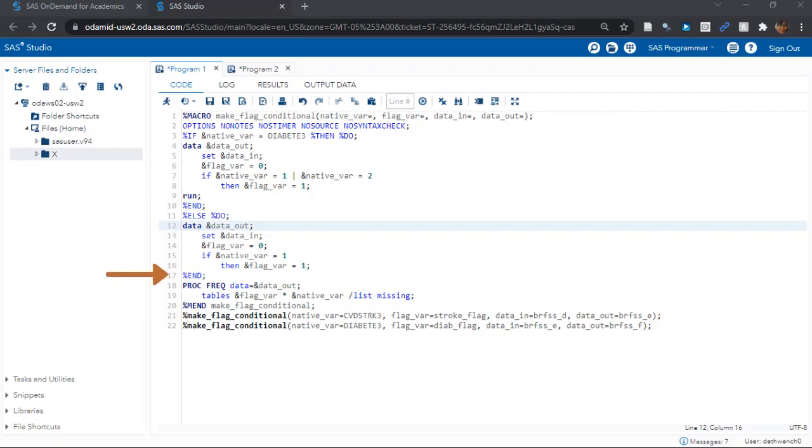But since we now have a conditional in here, we have to put an end at the end of this code. So now we have closed both of our do's with ends. And then we just throw in our two-way PROC FREQ at the bottom, comparing our native variable to our transform variable to make sure it's cool.